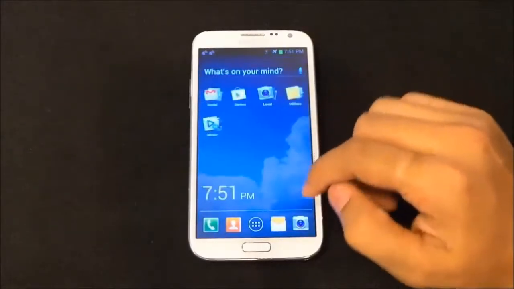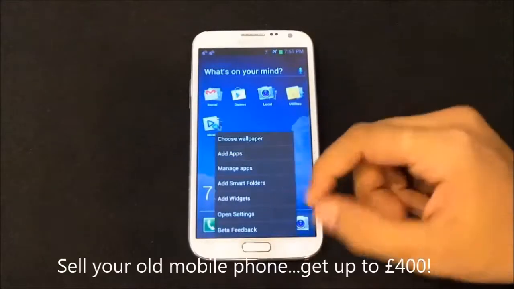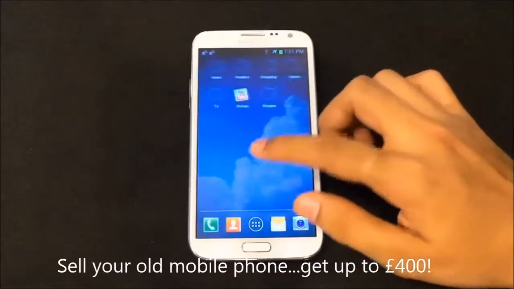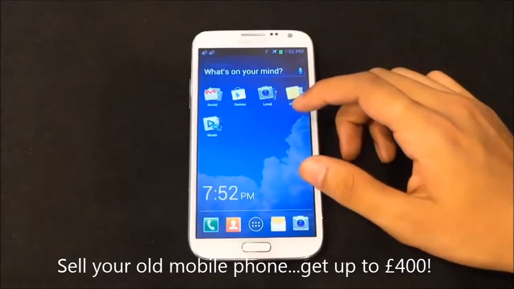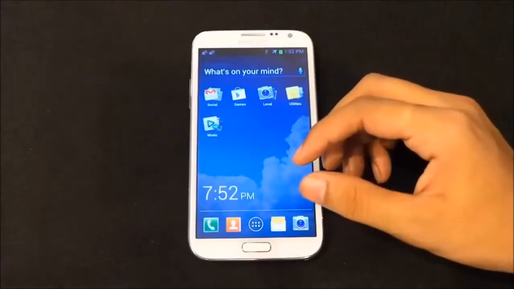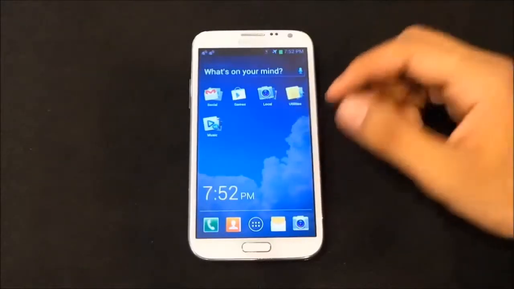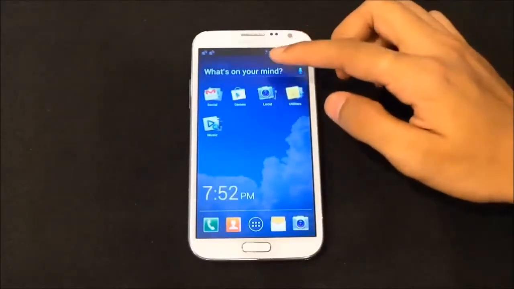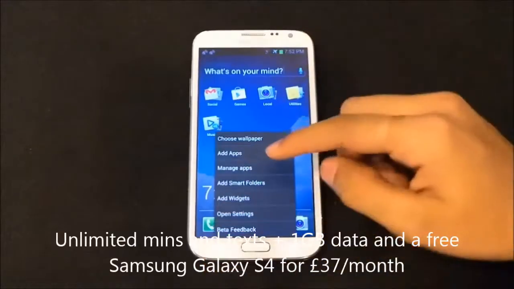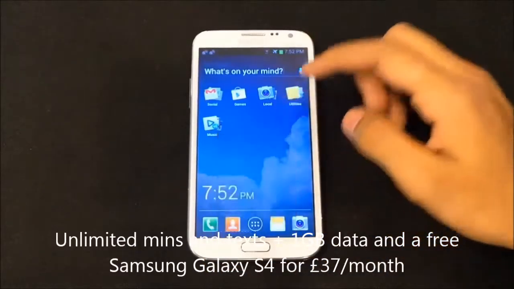It's a very simple launcher, and the one I'm using here is the beta version. So this launcher is very simple, very minimal. It does not provide you with cool transition effects or customization options so that you can add skins, lock screens and so on. Very fast, very simple launcher, but it does provide some new features like the What's on your mind and the smart folders. So I'll come to it in a moment.